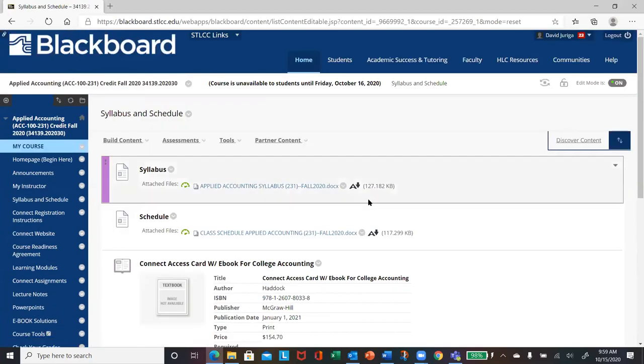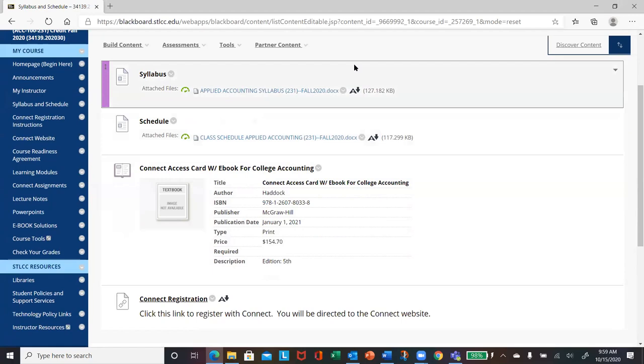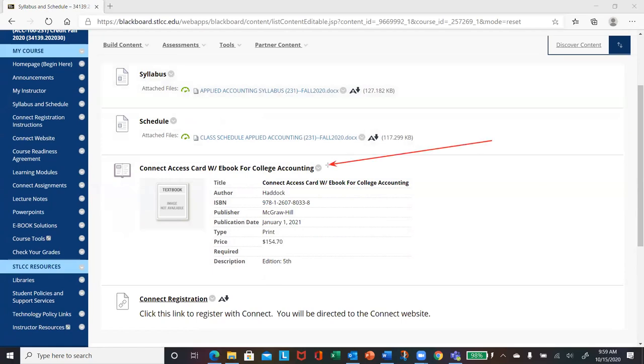The next thing I've got is the syllabus and class schedule, which I'll open up here in a second. And notice again at the bottom, I went ahead and put the textbook, which essentially is the e-text, the Connect Access I've been talking about. This is what I'm talking about when you need to get registered. And I'll just comment real quick on that.